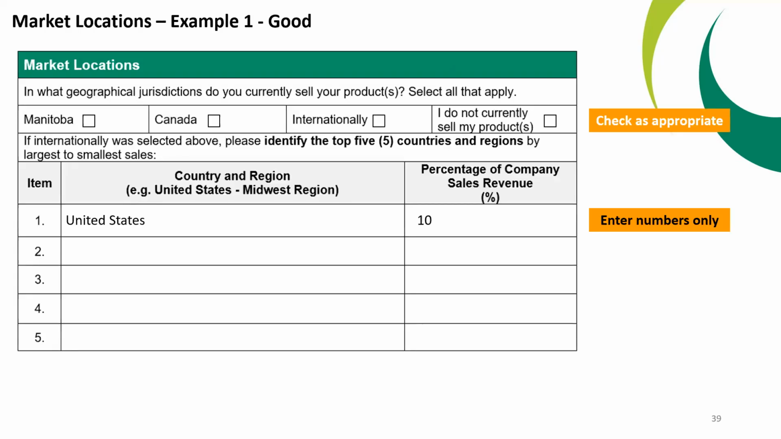Your current market locations. So this one here, we're basically looking for you to tell us where you're selling your products right now. So it could be Manitoba, it could be Canada. So that could be, let's say, Manitoba and Saskatchewan, for instance. So that would be outside of Manitoba. Internationally, United States, or maybe you're not currently selling your products.